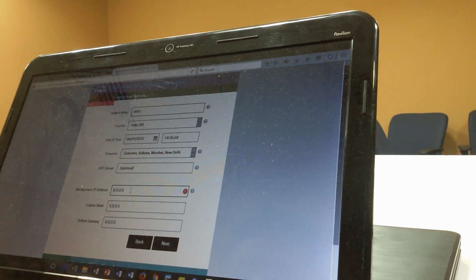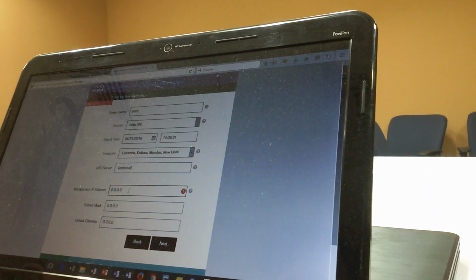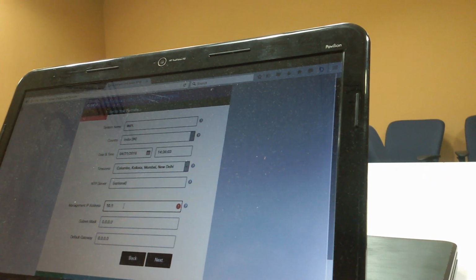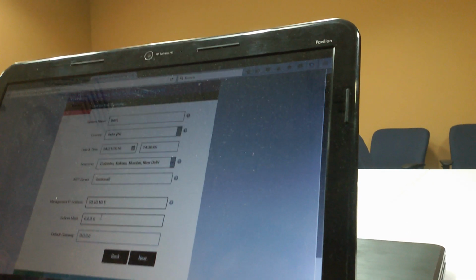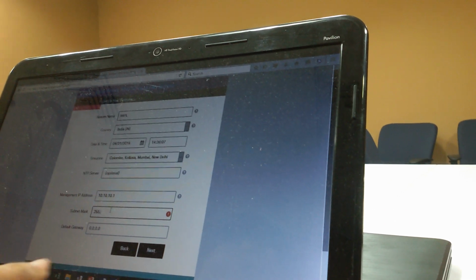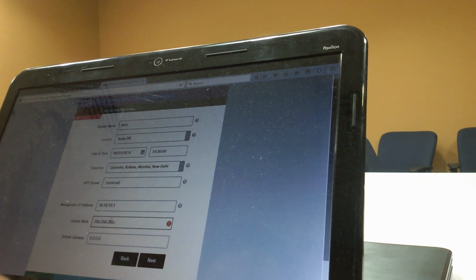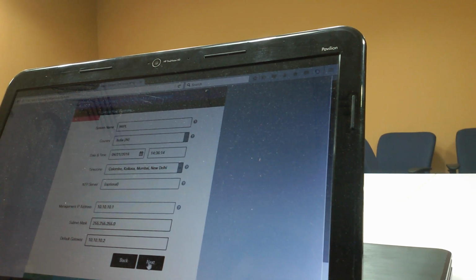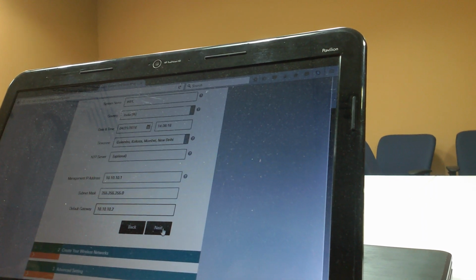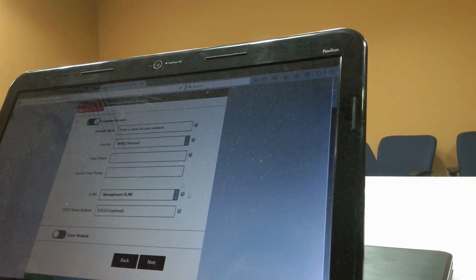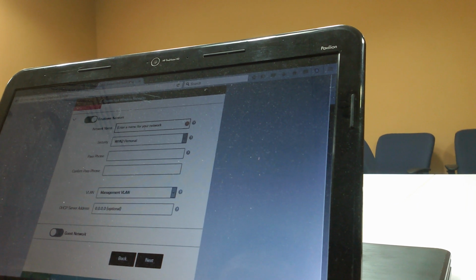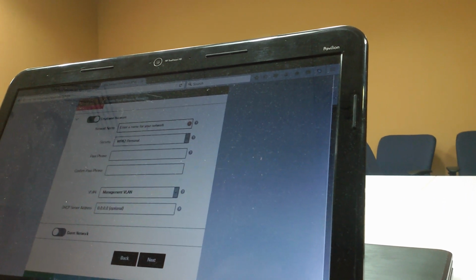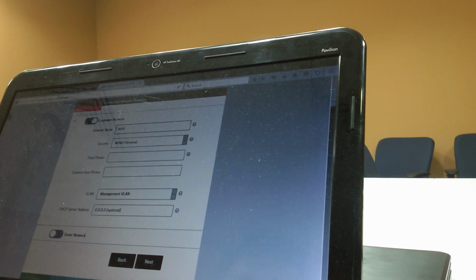Management IP, you can put the management IP. By default it is 192.168.1.1, so I am putting 10.10.10.1 as an example. Put the subnet mask 255.255.255.0, and the gateway maybe 10.10.10.2. So go next. Here you can put your SSID, the network name. So here I am putting WIPL.